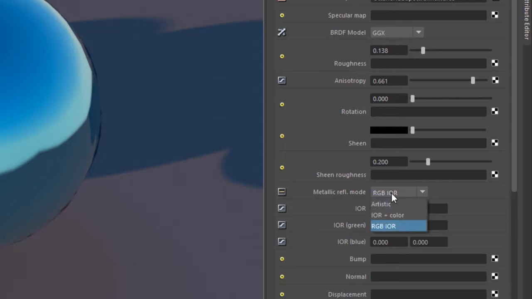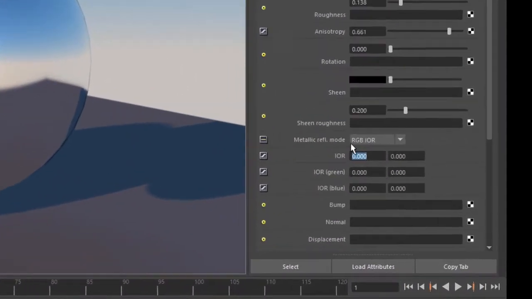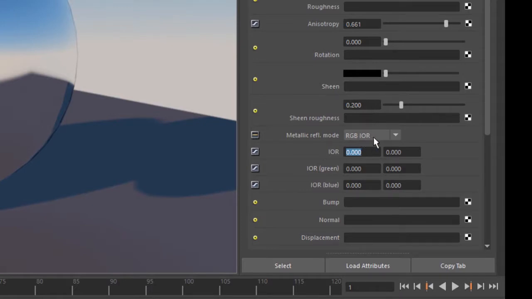You can see when I switch to RGB IOR, we get this blue tint to it, and that's because I have values plugged into these fields right here. So let's set these back to 0. So when using the RGB IOR mode, each one of these fields represent different wavelengths of light. So red at the top, green in the middle, and blue at the bottom. This should be labeled red, but that label has been left off, probably because it will get too confusing if you're using these other two modes. So RGB IOR is the only mode that uses all of these different settings: red, green, and blue.